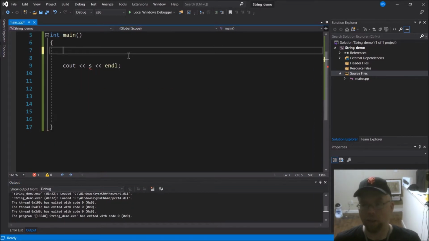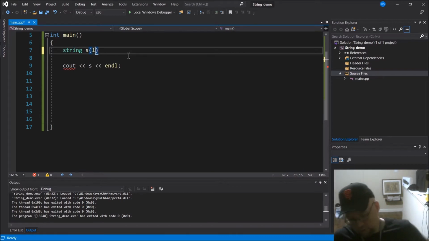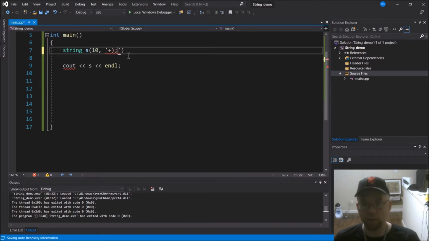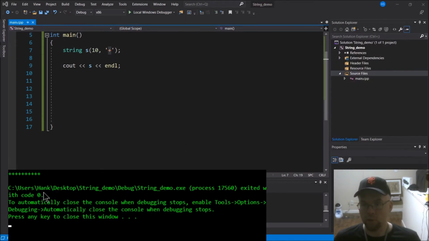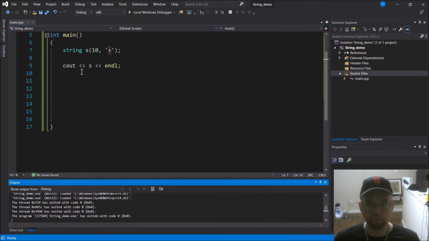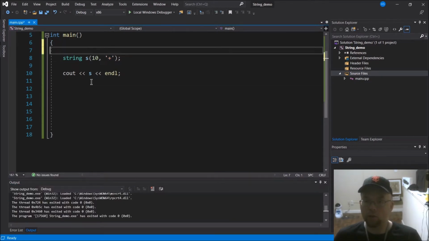Okay, so another thing that I can do here is I can use this fill option, where we're going to take an integer as the first argument and a character that you want to fill the string with as the second argument, right? And so what that'll do is that'll create a string of 10 of these characters, okay? So you'll see that appear on the screen as well. So there's 10 pluses.